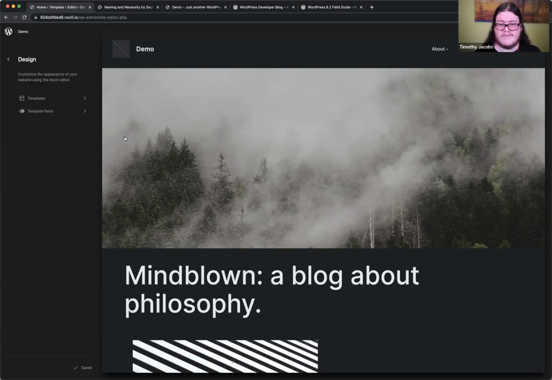The full site editor is only a year old. Elementor has been doing things for a long time. So there are definitely places where WordPress can be easier, and we've seen a lot of improvements since 5.9, but there's still a lot more to come.